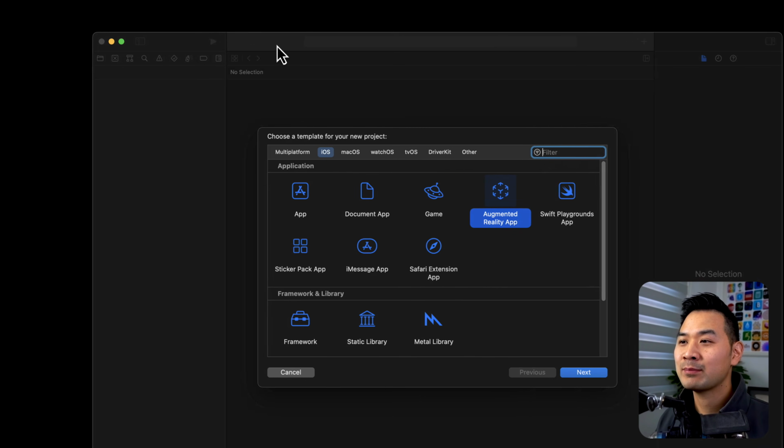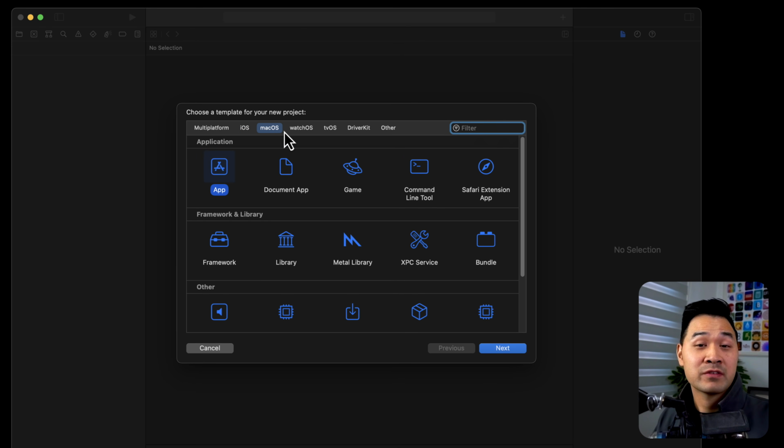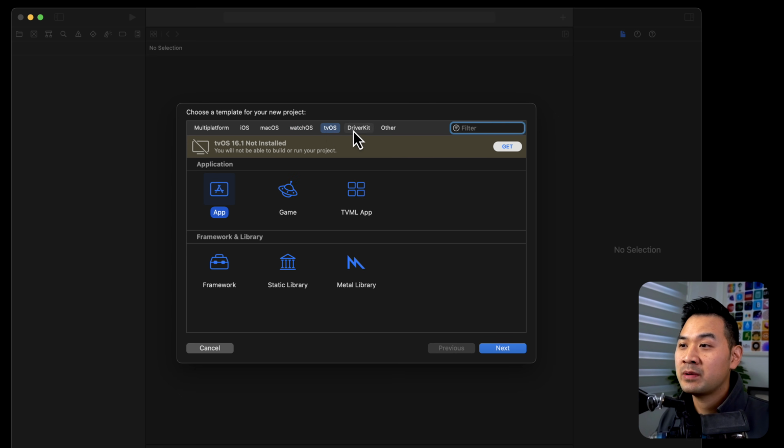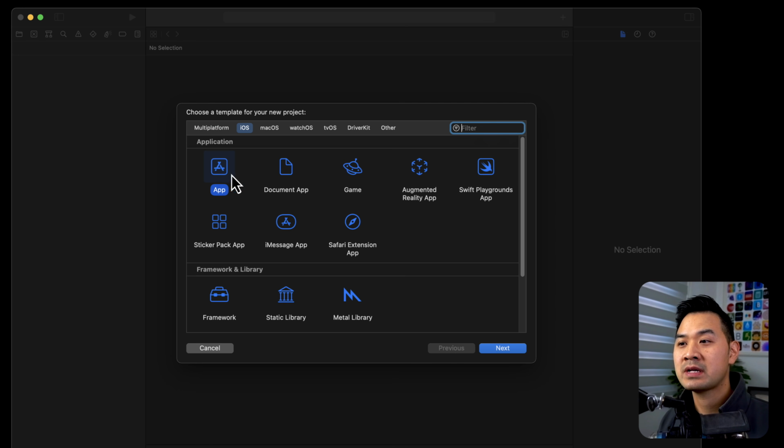Now there are several options here, actually they're templates, and you can create apps for different platforms, macOS, watchOS, tvOS for cars, even multi-platform if you want to launch your app on multiple platforms. However, we are going to choose iOS app. And actually, look, there's game, AR apps, there's iMessage, sticker packs, ton of stuff. We're going to stick with the basics for now. This is a good starting place.